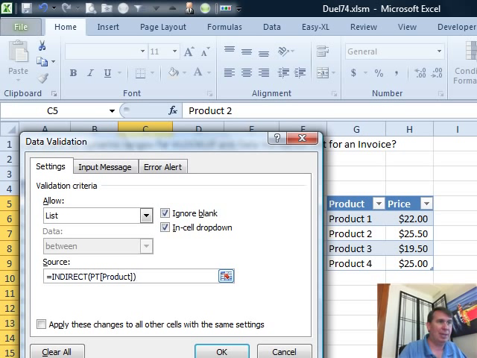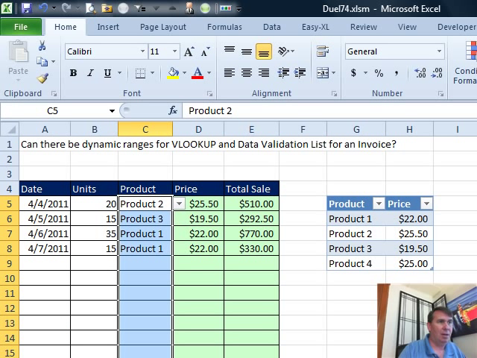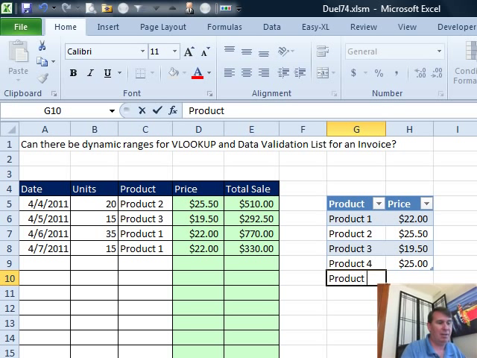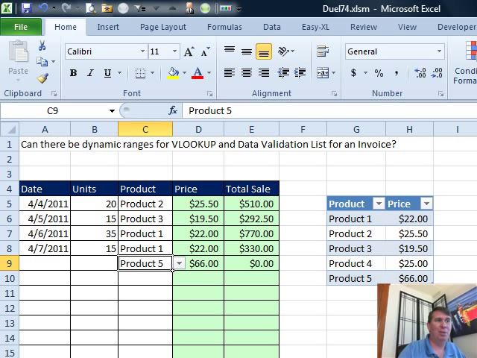Now, that needs to be in quotes here. So we're going to put quotes around everything inside of the indirect, because the indirect, of course, is looking for some text that evaluates. Apply these changes to other cells. All right, so let's try it. Now that we have changed the validation, I'll add a product 5 for $66 and come back here. Sure enough, the new items are automatically added to the bottom of the table.